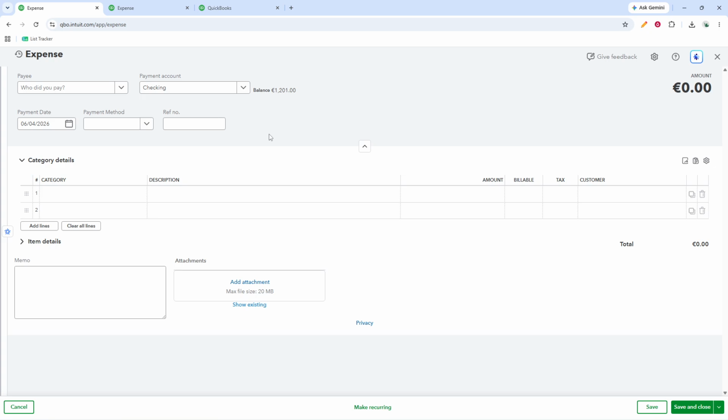Make sure this matches the actual date the expense was paid, so your reporting stays accurate. Then select the payment method, such as cash, check, or credit card. If your payment method uses a reference number, like a check number or transaction reference, enter that as well. This can be very helpful if you need to look up the payment later.